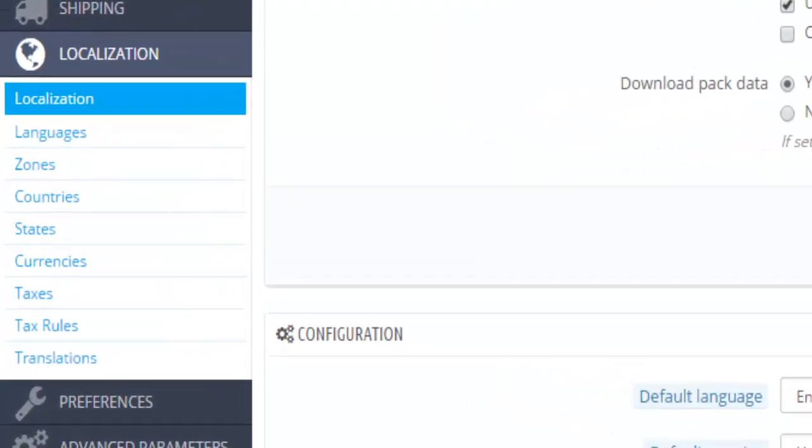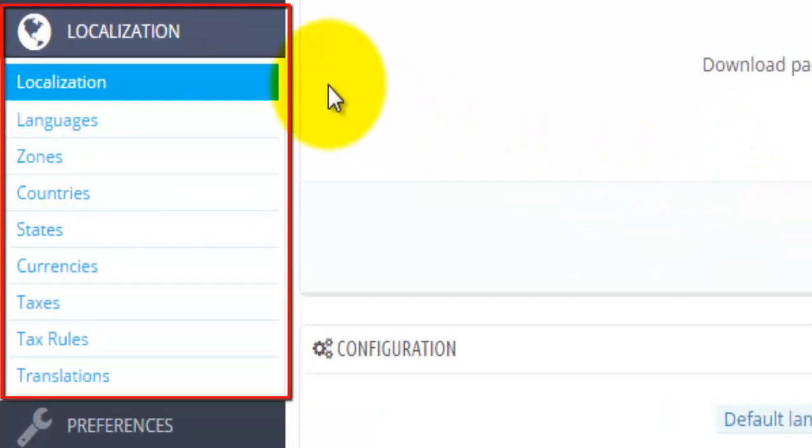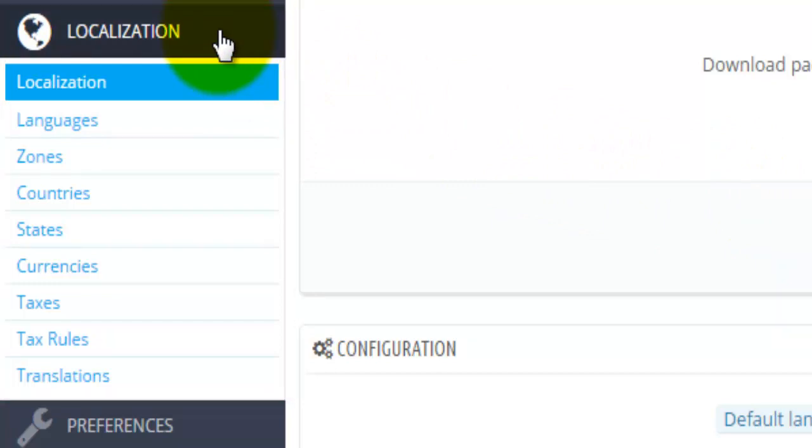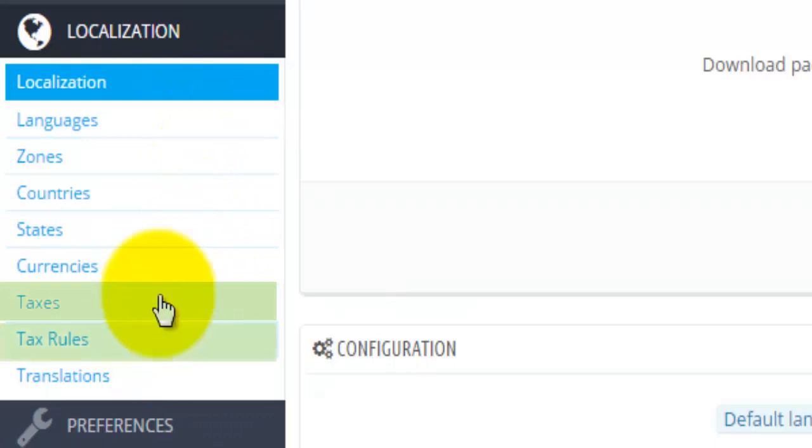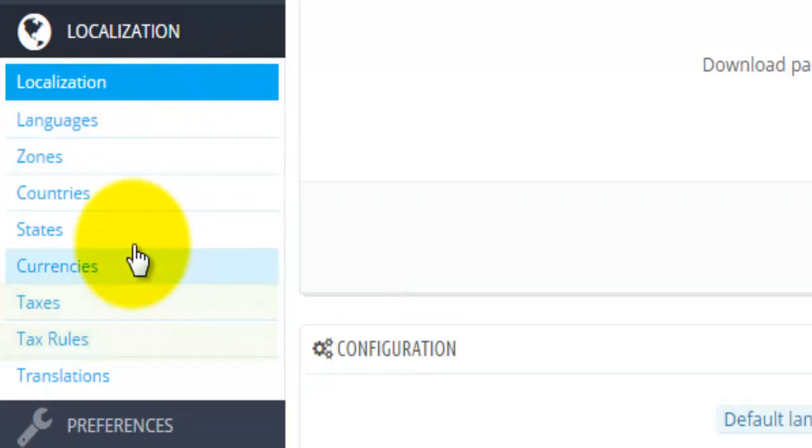Moving down the main menu, we'll come to the localization option here. Under the localization option, we'll have the options to configure our units for our products. We can set up our languages, the countries, and our currencies. But the two most important things here are the taxes and tax rules. Everything else, as you will see, is pretty straightforward.